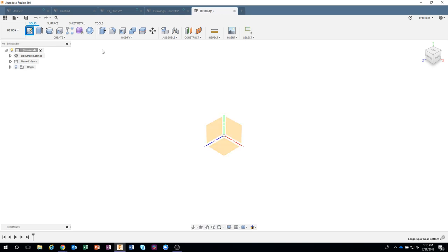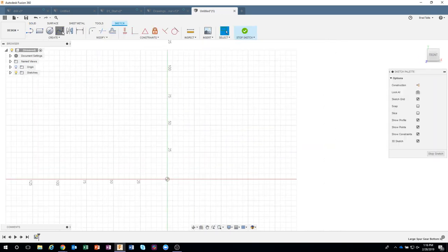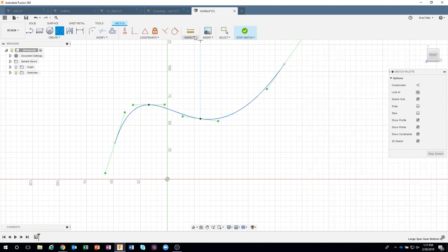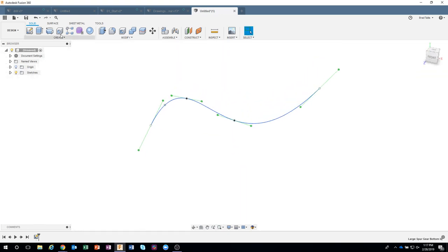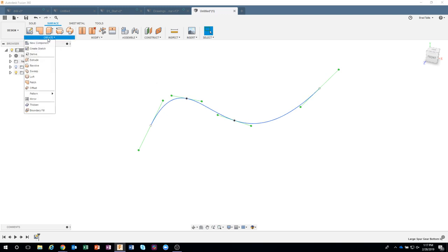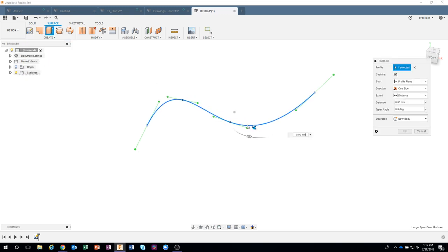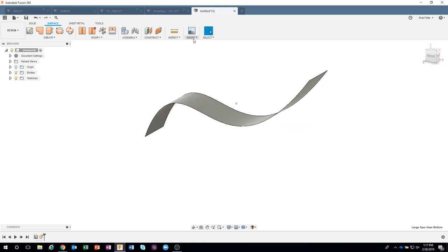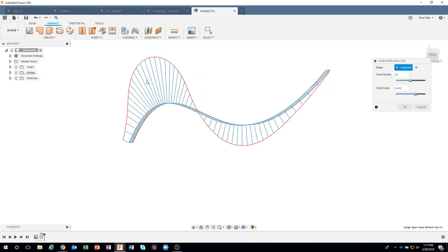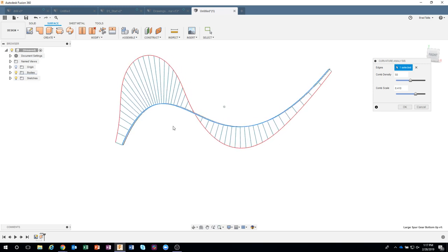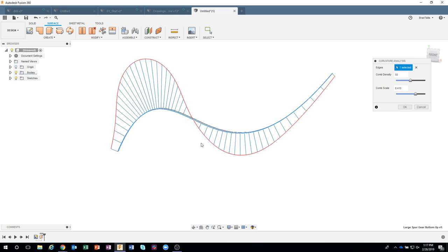I'm going to create a sketch, and I'm going to just use the spline command, like so. And I'm going to do curvature comb analysis. It has to be an edge, so let me go ahead and extrude this. So I'll say extrude. And let's just do a curvature comb analysis of this edge. And you can see how it's narrow, and then it peaks up and then does the same thing in the other direction. So it's actually showing the intensity of the slope.